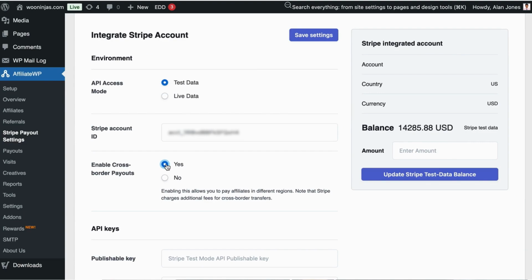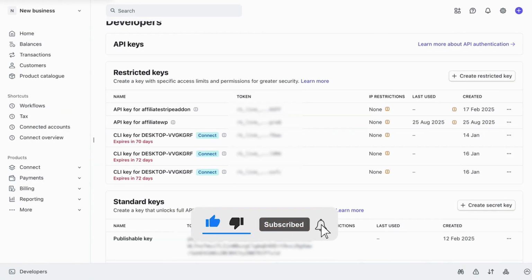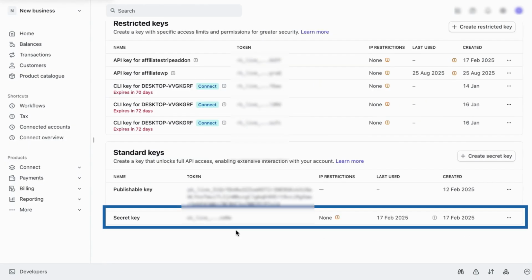In Enable Cross-Border Payouts, choose Yes. Copy your publishable key and secret key from Stripe under Developers, located on the bottom left of your page. Next, click on API Keys, look for the publishable key ID, click to copy and paste it. Do the same for the secret key.